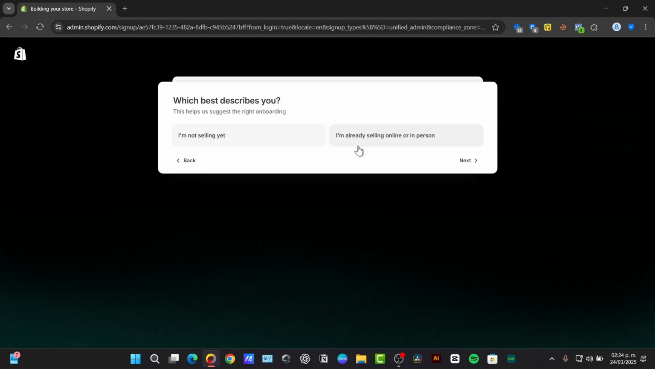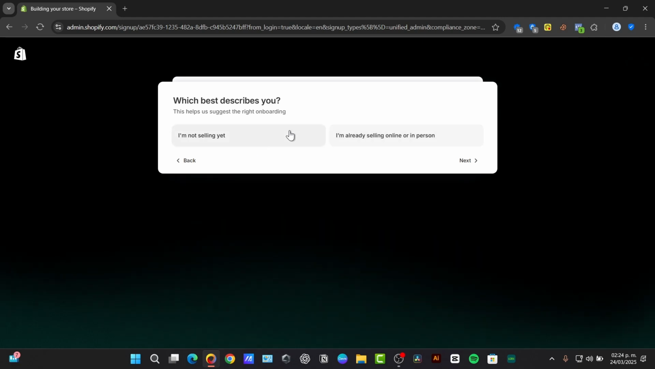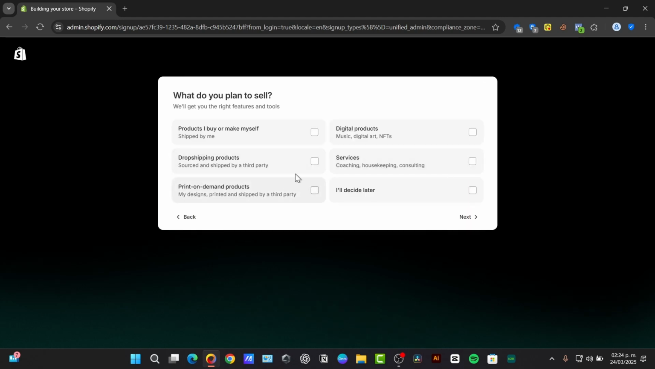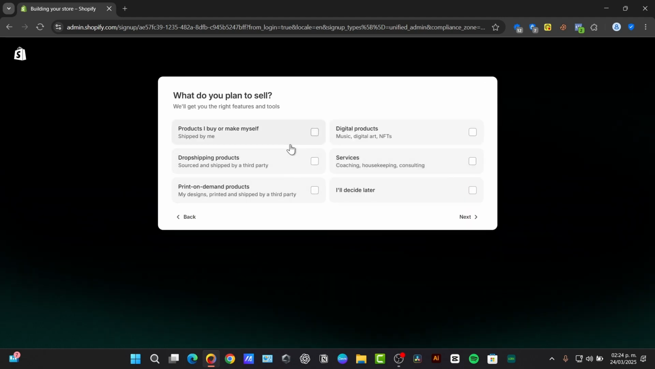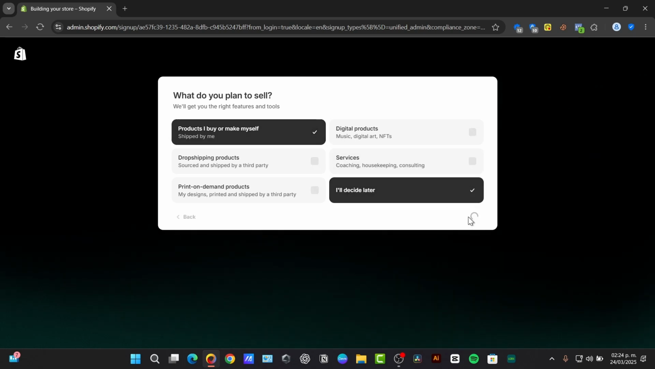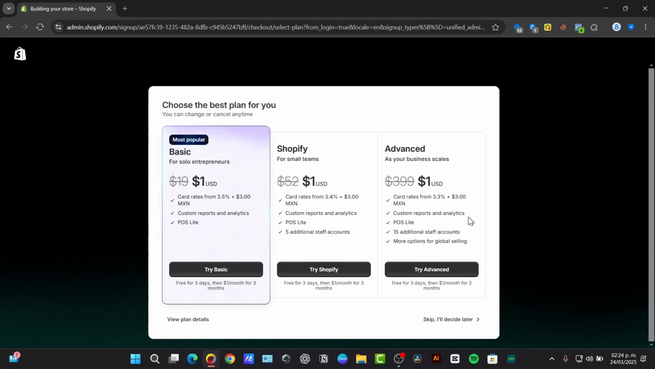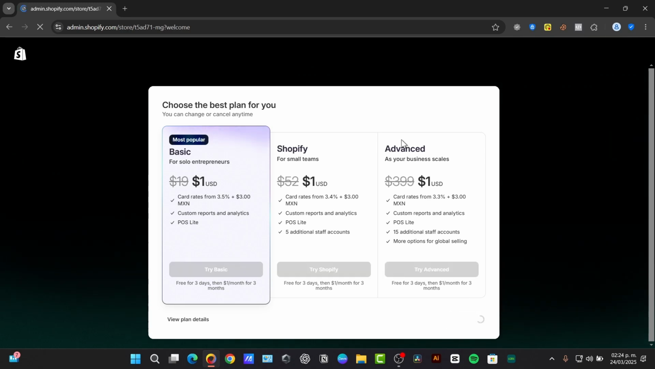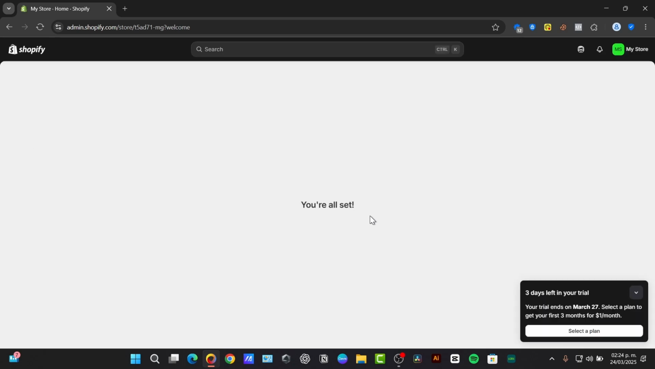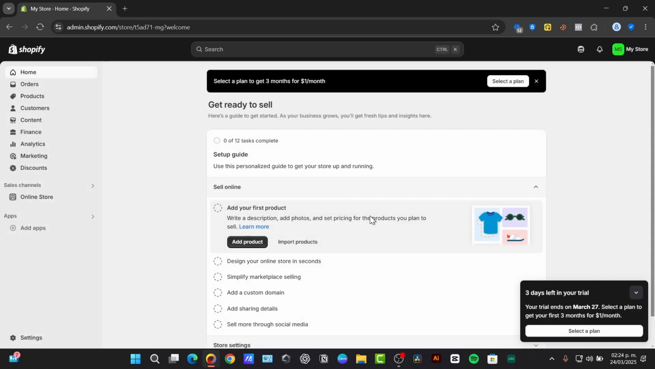If you're just getting started, I strongly suggest you choose that you are not selling yet and you want to get the most recommendations that Shopify can offer you. This is for the app to help you, giving you some recommendations and things to do to get your first sale in Shopify. Once you have all of these elements set up, you're going to be prompted to get started in Shopify. Now here you have the dashboard where you can get started.